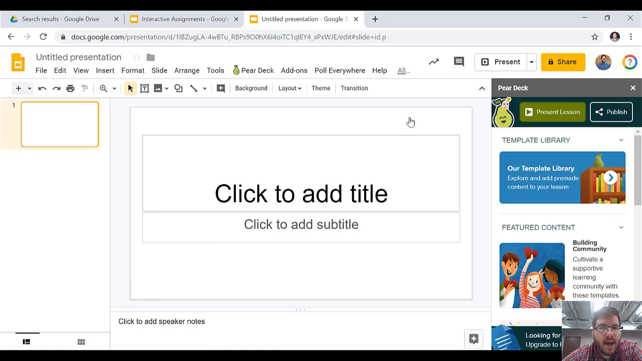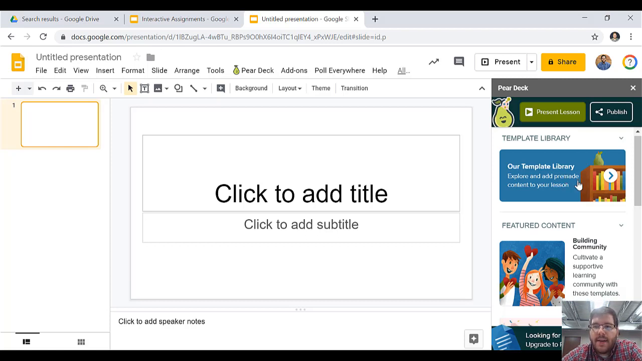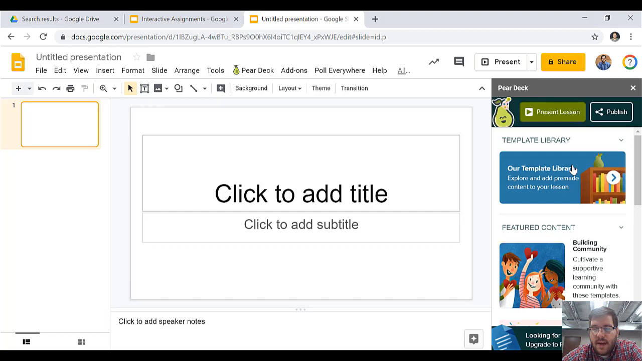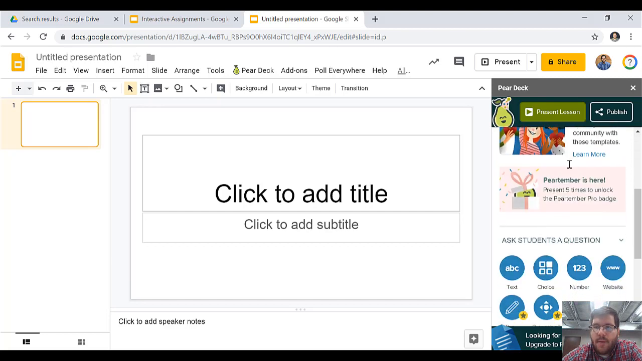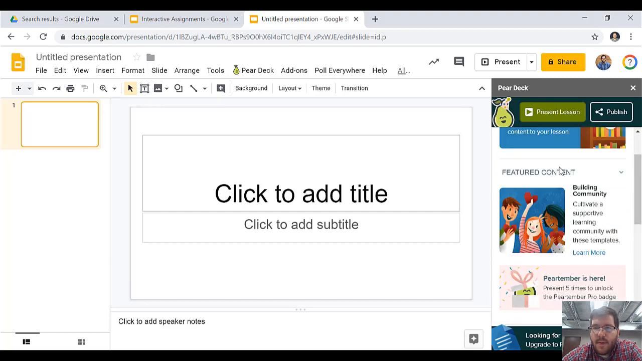Then it's going to open up this sidebar for us here. And this is how we're going to be adding in all those interactive slides. And this is also how we're going to launch it in class. I'll talk more about that in just a second.